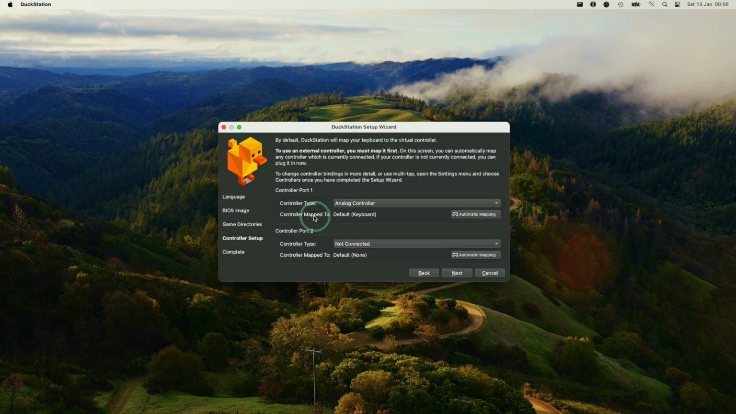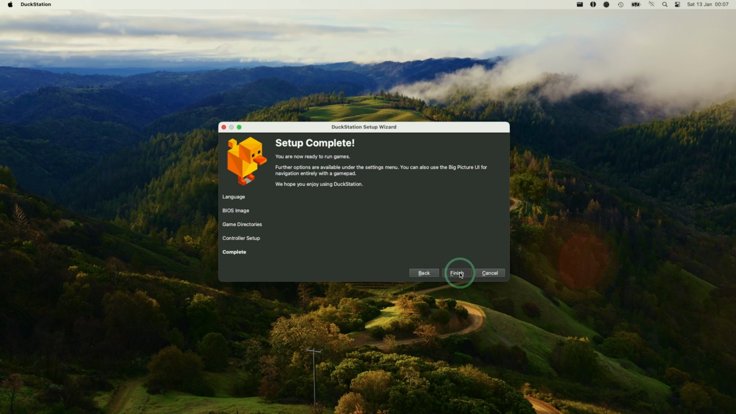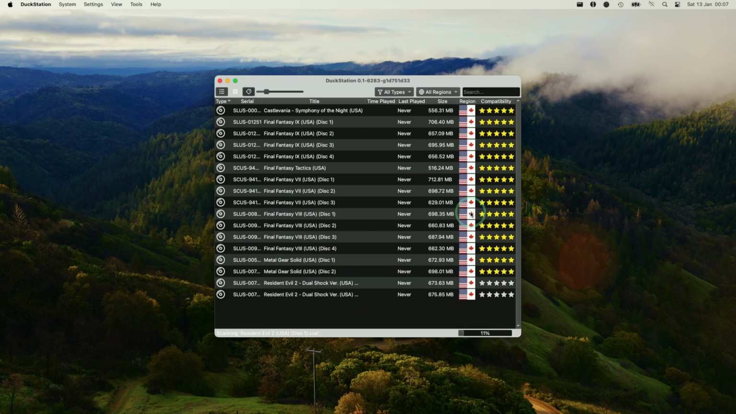So it's saying here the controller has been mapped to the keyboard, but I'm actually going to click on automatic mapping and then select my DualSense wireless controller. And then it's going to be all mapped to that controller. So press next. Now it's saying setup is complete. Press finish. So now this is searching the directory for my games.